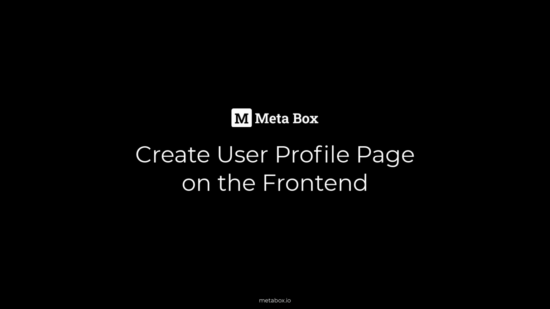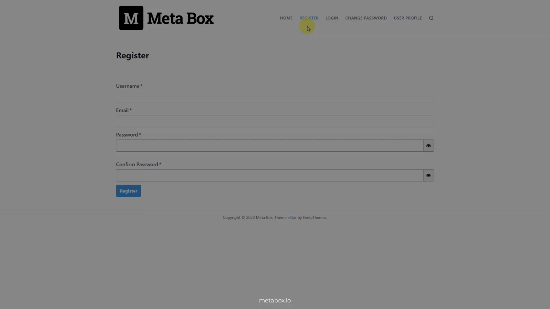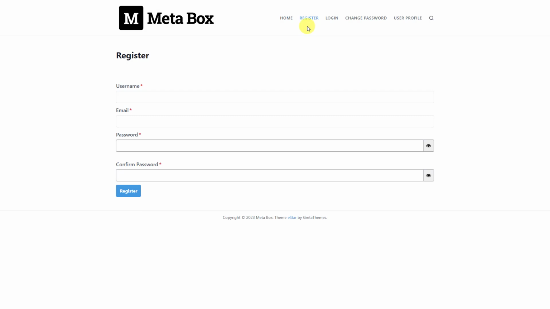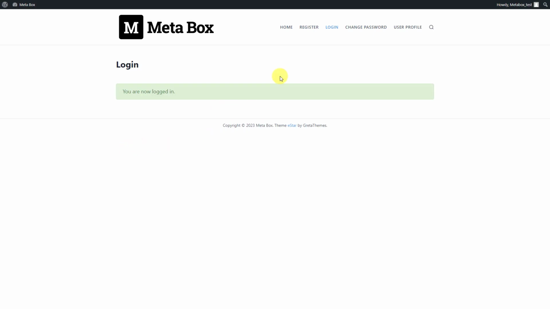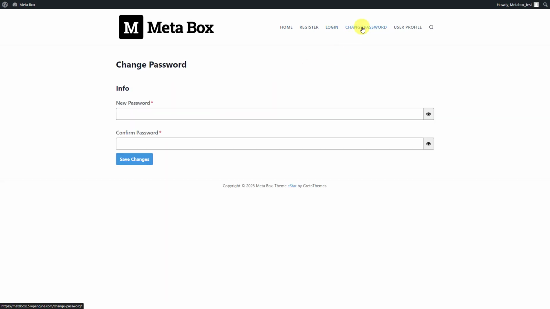Today, I'll show you how to create a user profile page on the front end using MetaBox. Here is my example. Specifically, users will be able to register an account and log in as usual. Next, they will have the ability to change their password on this separate page.